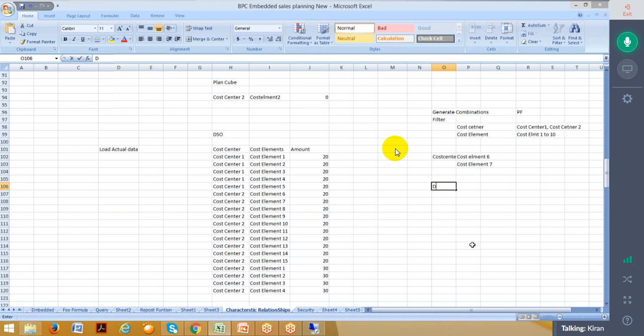You have to create a DSO, an ADSO. In this ADSO, you have to maintain the relationship between cost center and cost element. Based on this relationship, based on the transaction data in this ADSO, we can enable the characteristic relationship. So your report will show whatever combinations are available in this ADSO; that combination it will show.